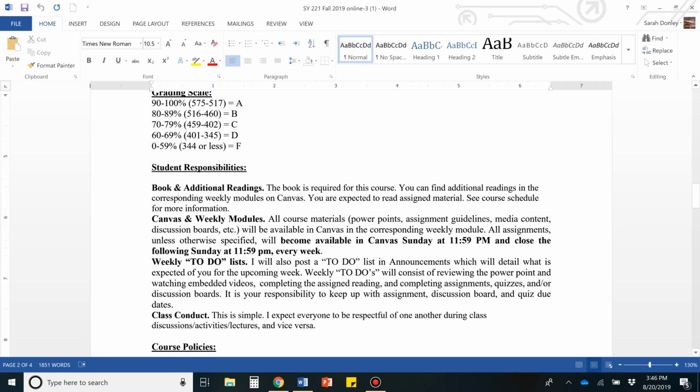In terms of Canvas and weekly modules, I have it set up again as a week-to-week class, and each module has everything that you'll need to do for that week, including the PowerPoints that you'll need to go over, the assignments, and any media content that you need to work with. Also remember that this stuff opens on Sunday at 11:59 p.m. and closes the following 11:59 p.m. every week.